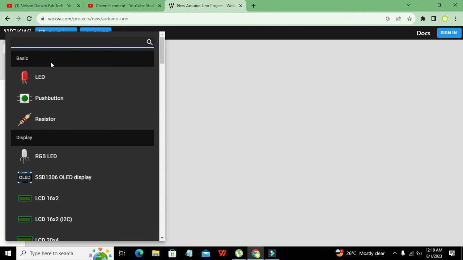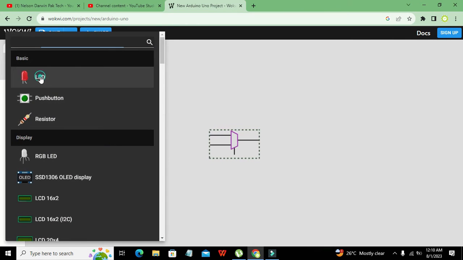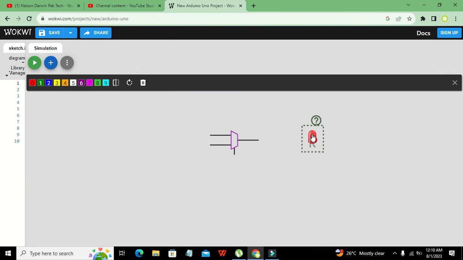Click on this addition sign and here we will go for MUX, that is the 2-to-1 multiplexer. Now we will take our LED, this is our LED.